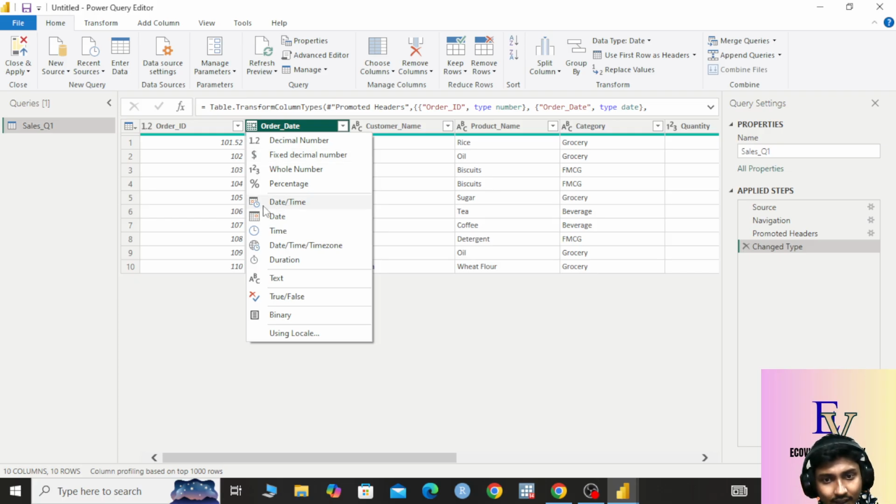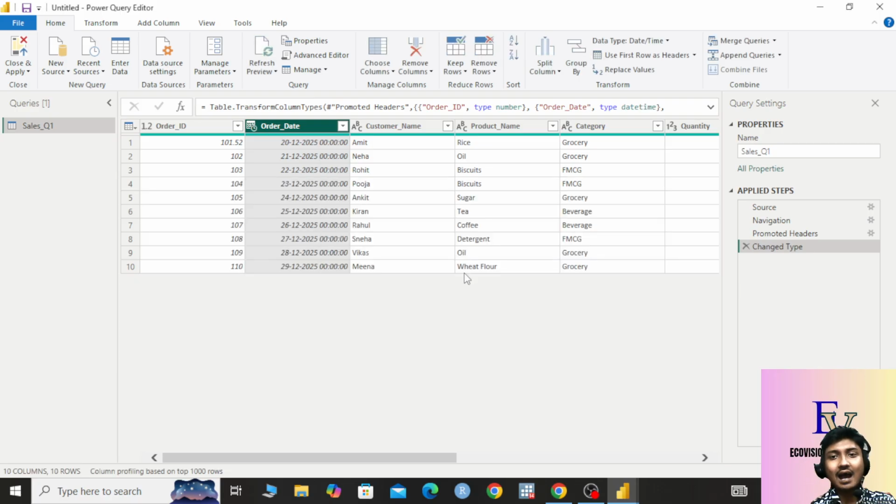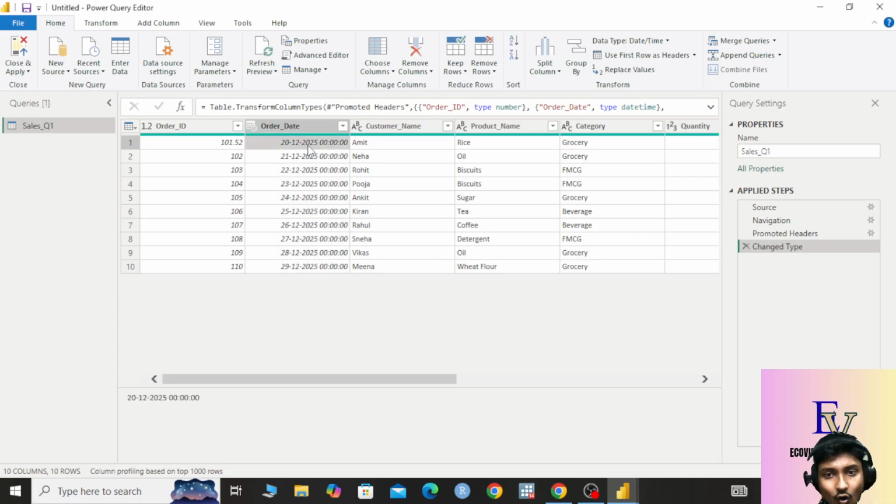If I simply click on this date/time, you can see it is giving me change column type. I will click on replace current, and after replace current, you can see the order date first appears 20-12-2025, and the time is 0000, which means the time was not given in the Excel file itself. The time was not in the Excel file that we are working with, so it is showing 0000.